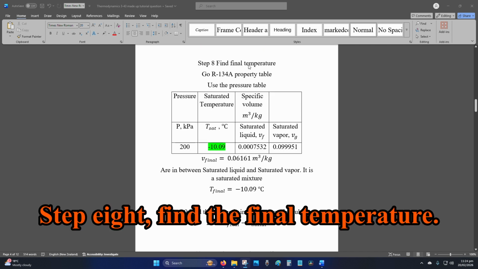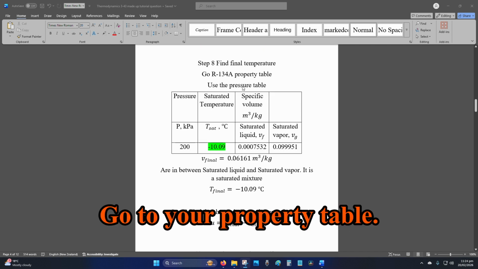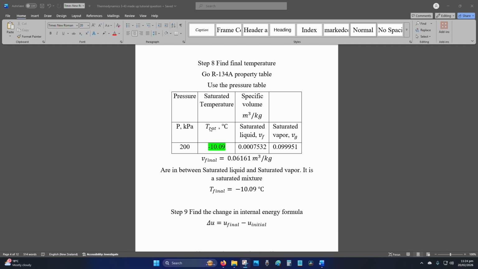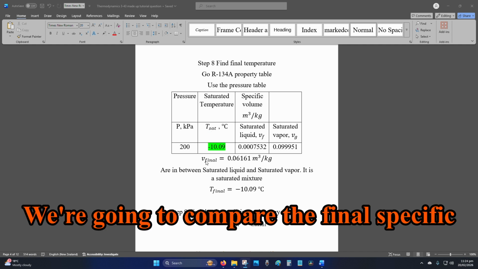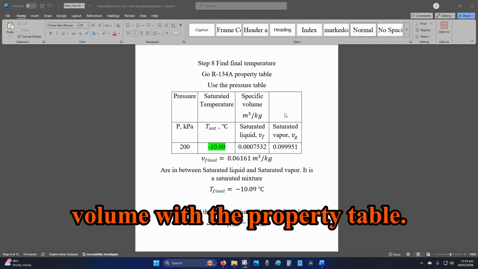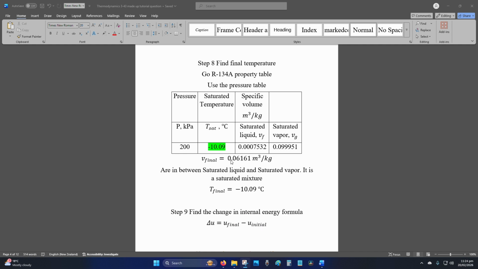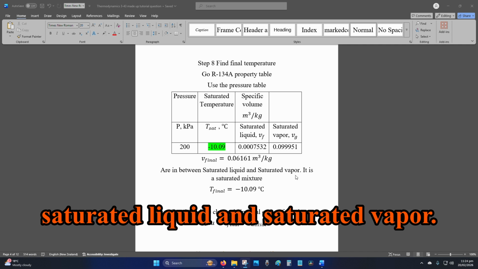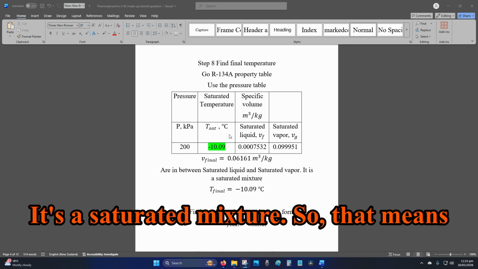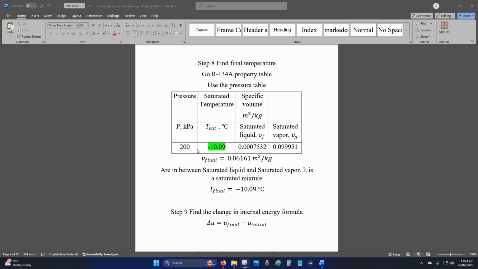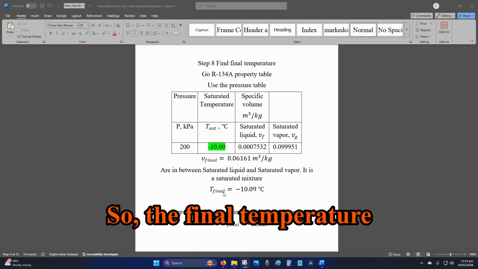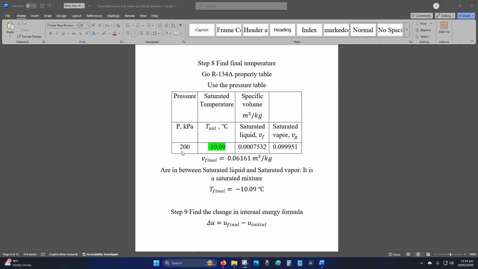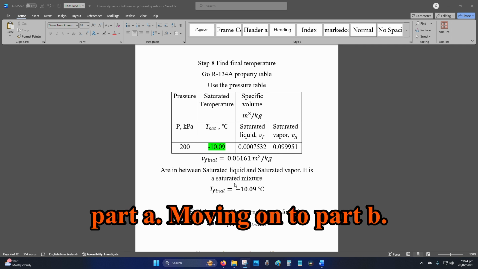Step 8, find the final temperature. Go to your property table, use the pressure table because they give you 200 kPa. We're going to compare the final specific volume with the property table. So it is in between saturated liquid and saturated vapor. It's a saturated mixture, so that means we can use the saturated temperature. So the final temperature is minus 10.09 degrees Celsius. That's the answer for part A.